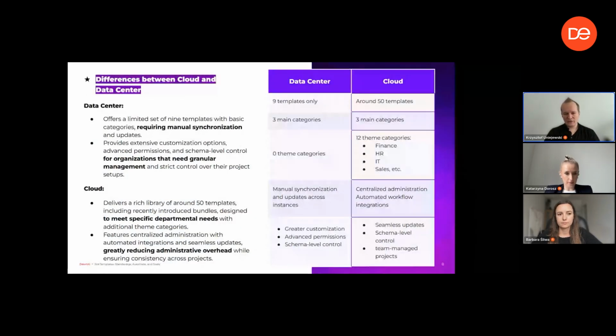Okay, first, what do we have when it comes to the differences between Data Center and Cloud?